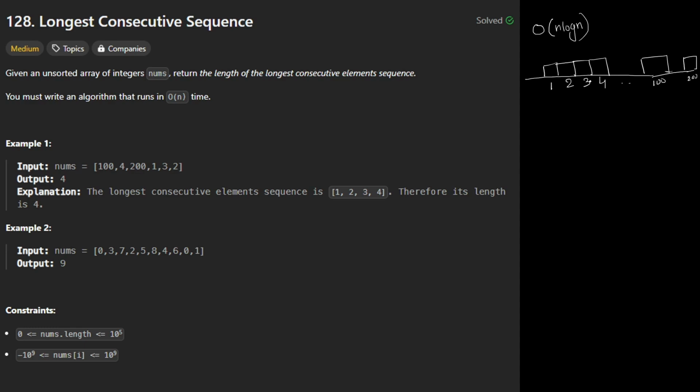If I try to look for the value 4 minus 1, which is 3, is 3 existing in the current set or dictionary? The answer would be yes. So if 3 exists, the 4 cannot be a starting point. So you have to find an element n which does not have n minus 1 in the set.